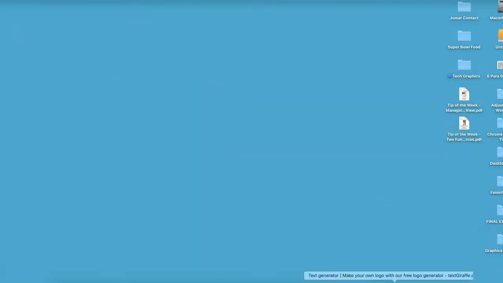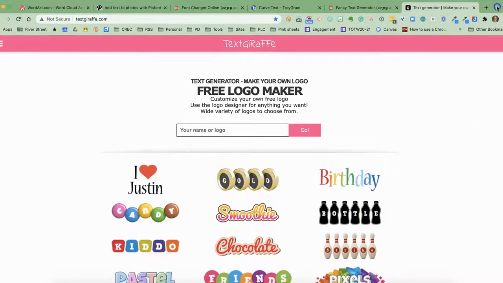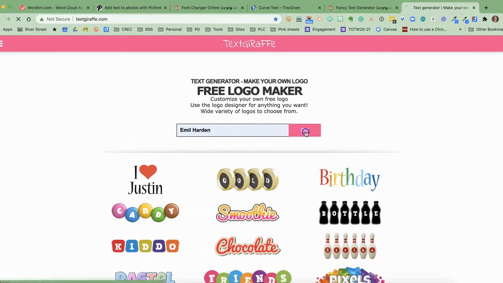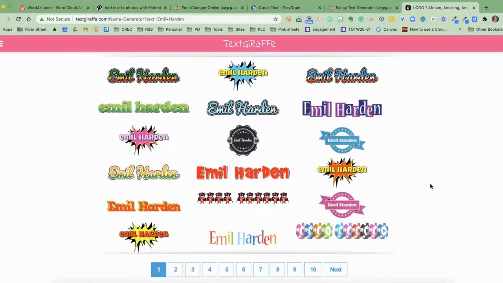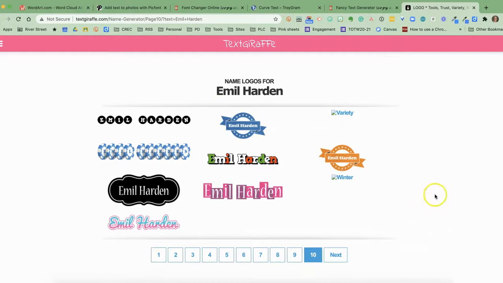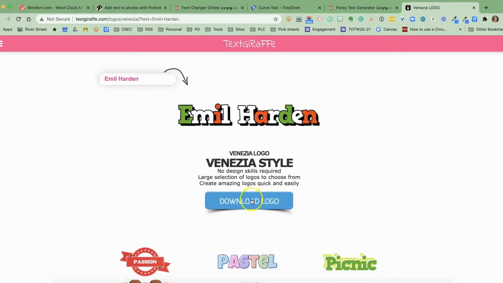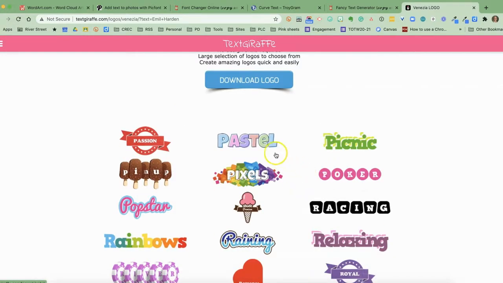All right, let's keep going. Let's work with text, because we've talked about taking text and turning text into a graphic object. Text Giraffe is one that we've talked about. It's been a tip of the week. We've looked at it before. I can take any text, put it in there, click go, and it will give me hundreds of ways to view my name as a graphic object. And so I can click on the item and download it. And then I would be able to use it however I want.